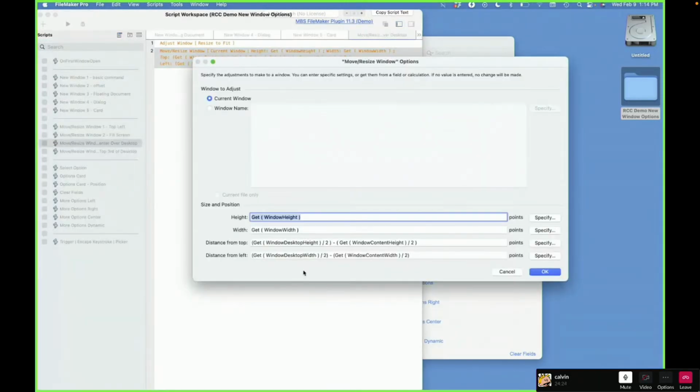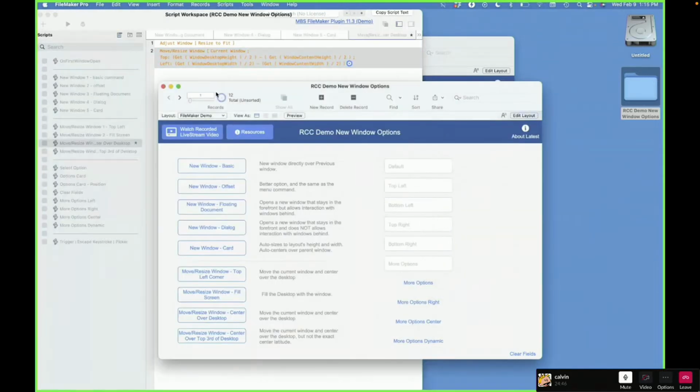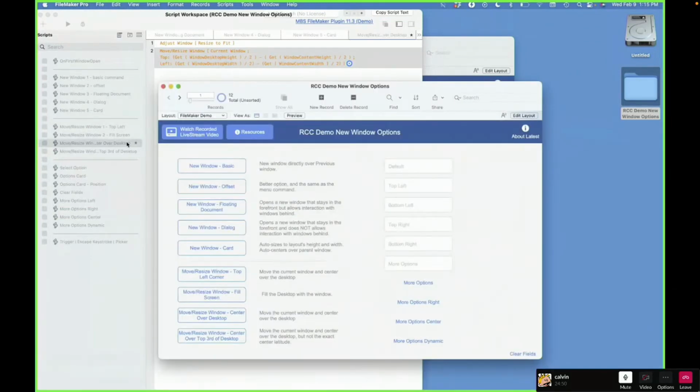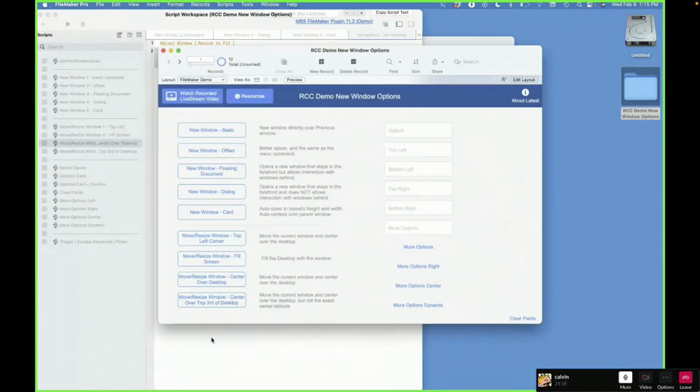Let's go ahead and look at how we do that, because the calculation here is a little interesting. We leave the height and width as they currently are, and we get the window desktop height and divide it by 2, and subtract the window content height divided by 2, and that gives us where we want the top. We do the same thing with the width, and it gives us this position. So it could be off to the side, and as soon as we say center, it centers right on your desktop.